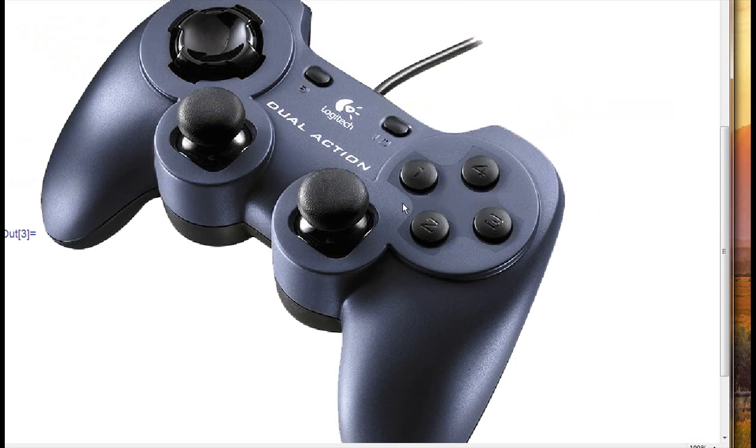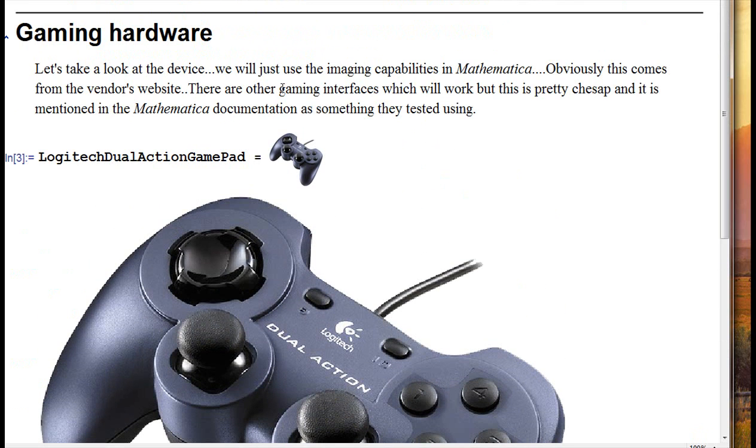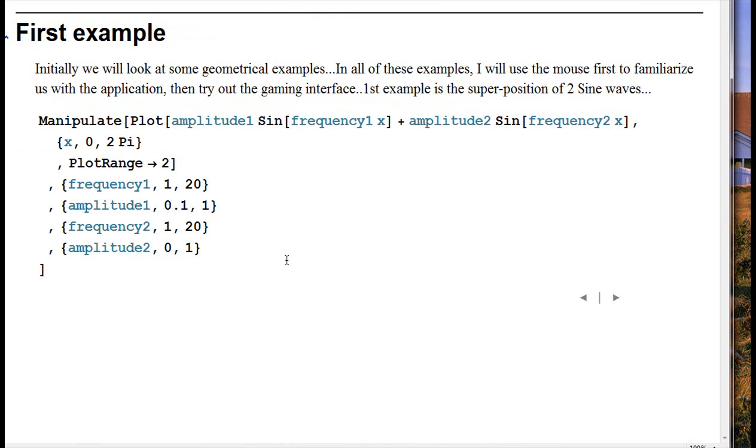And then there are four numbered buttons here, and two other buttons, and there are actually four other buttons on the other side of the thing, which you can't see in this picture. But this is the Logitech Dual Action GamePad. There are other gaming interfaces which will work, but this one is pretty cheap, and it's mentioned in the Mathematica documentation as something they tested using, so I wanted to get the same one. So that's the hardware.